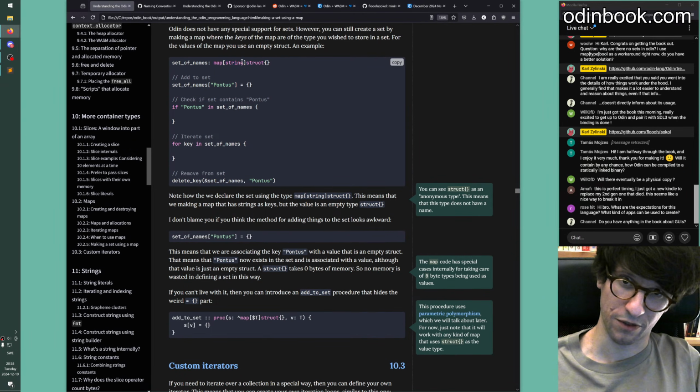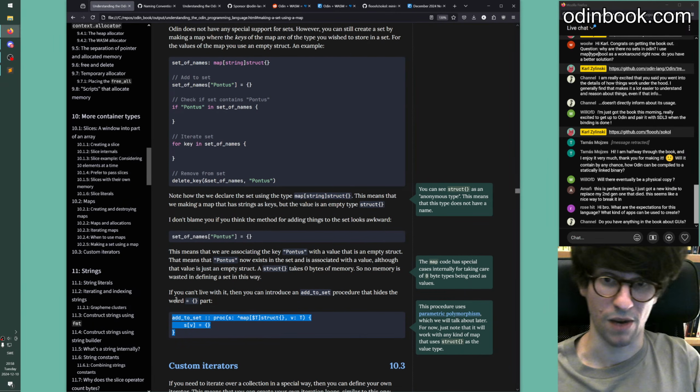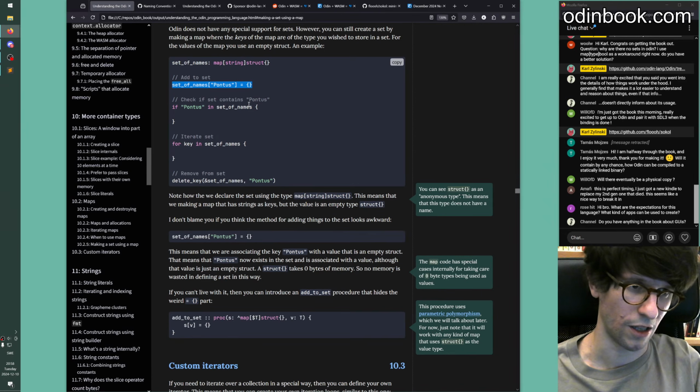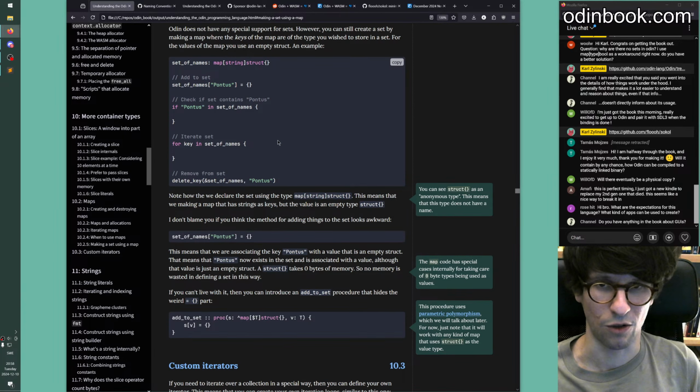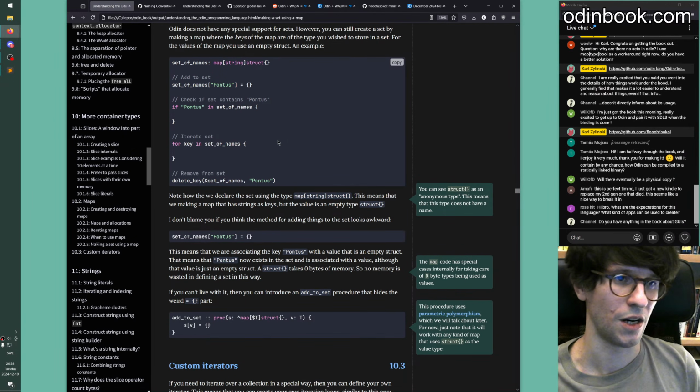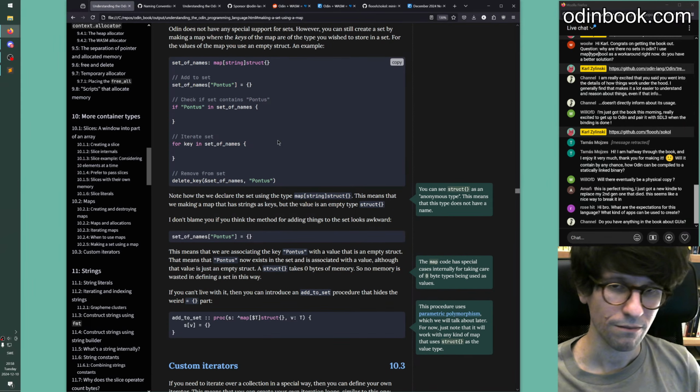You can have any kind of type here, and then you can use this, and you just say add to set, send in a pointer to it, and then you say the key. So in this case you would do add to set Pontus, like this, and then it will be set. So that's the only extra thing you might need, I think, if you find this ugly. So that's what I would do, and I've done this in my code. That I would say is the official way to create a generic set. Or the best way.